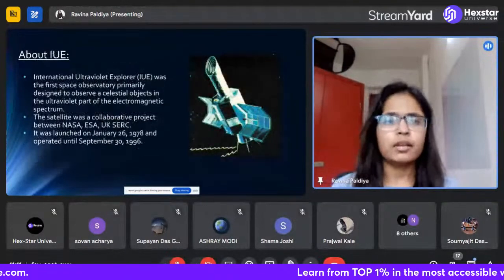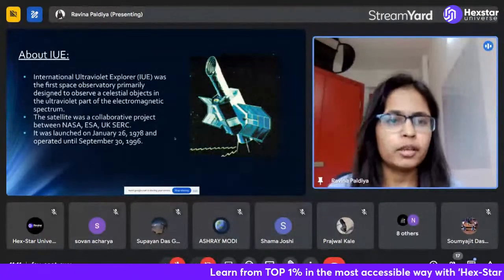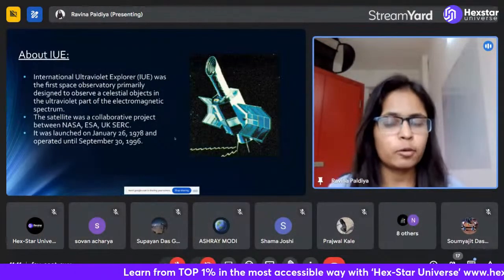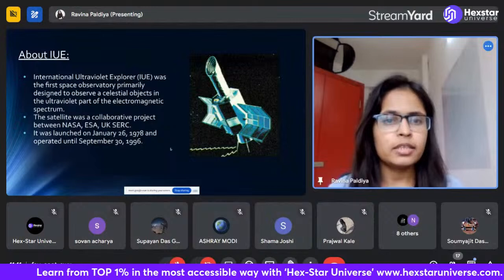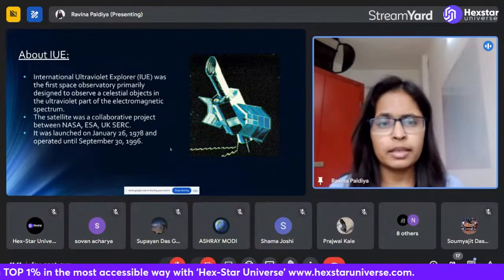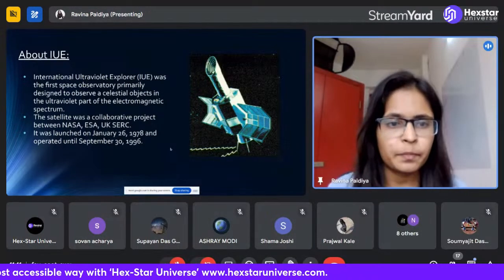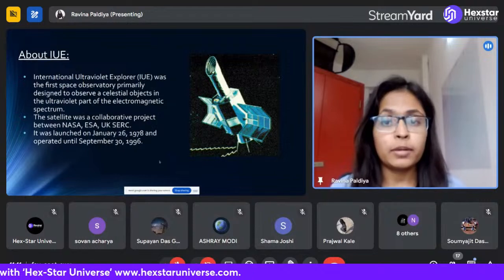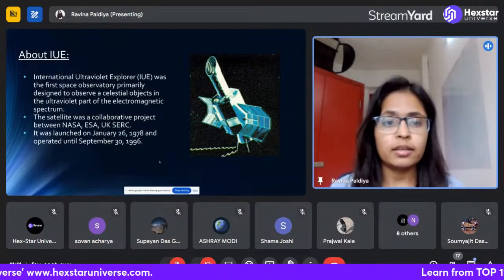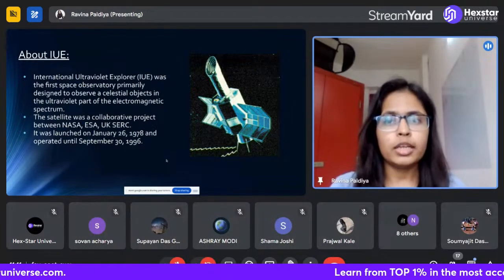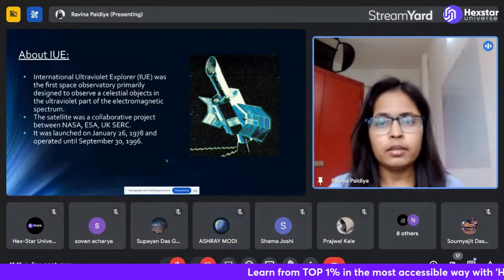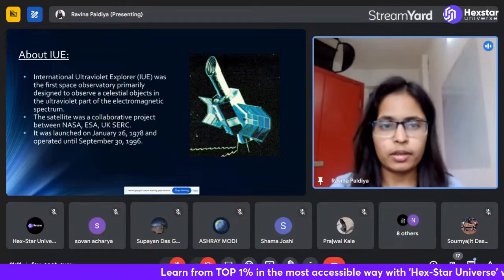Okay, so this is IUE, the International Ultraviolet Explorer satellite. This satellite is designed to observe celestial objects in the ultraviolet range, and it is a collaborative project between NASA, ESA, and the UK. In my further analysis, I will take the data from this IUE archive.